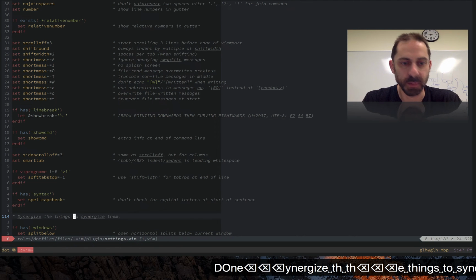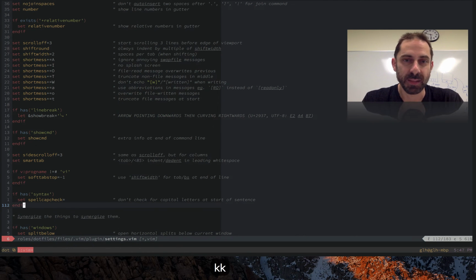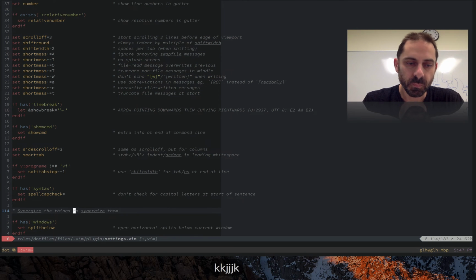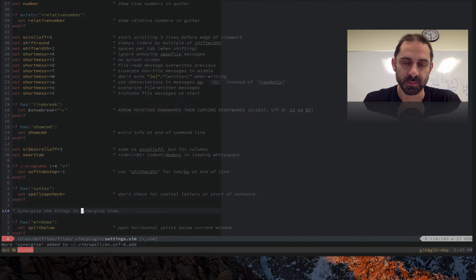So we have a couple of spelling errors here. Without this spellcapcheck setting, I would need to add both of these words to the custom dictionary in order for Vim to recognize them as valid. But with this, I'm telling Vim that the case of the first letter shouldn't matter. So if I hit zg here, you notice that both of them got ununderlined, which means they were both handled in the custom dictionary. If I use zw to mark them as bad words, then they both get underlined again.